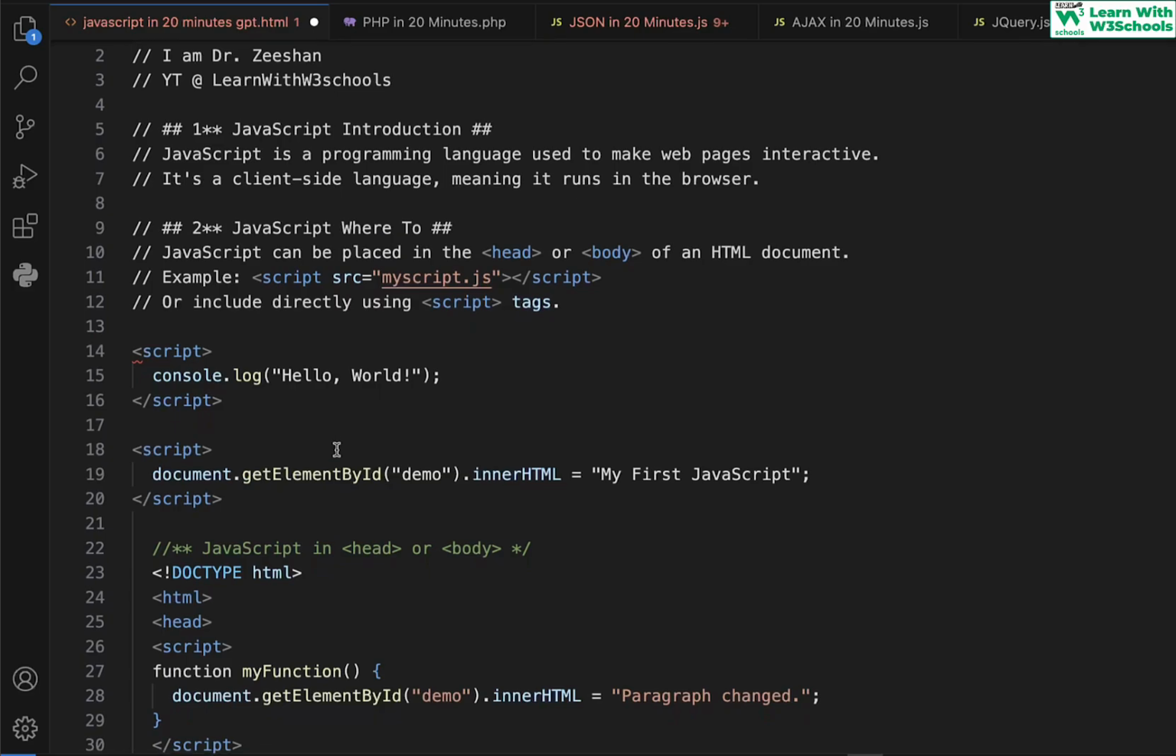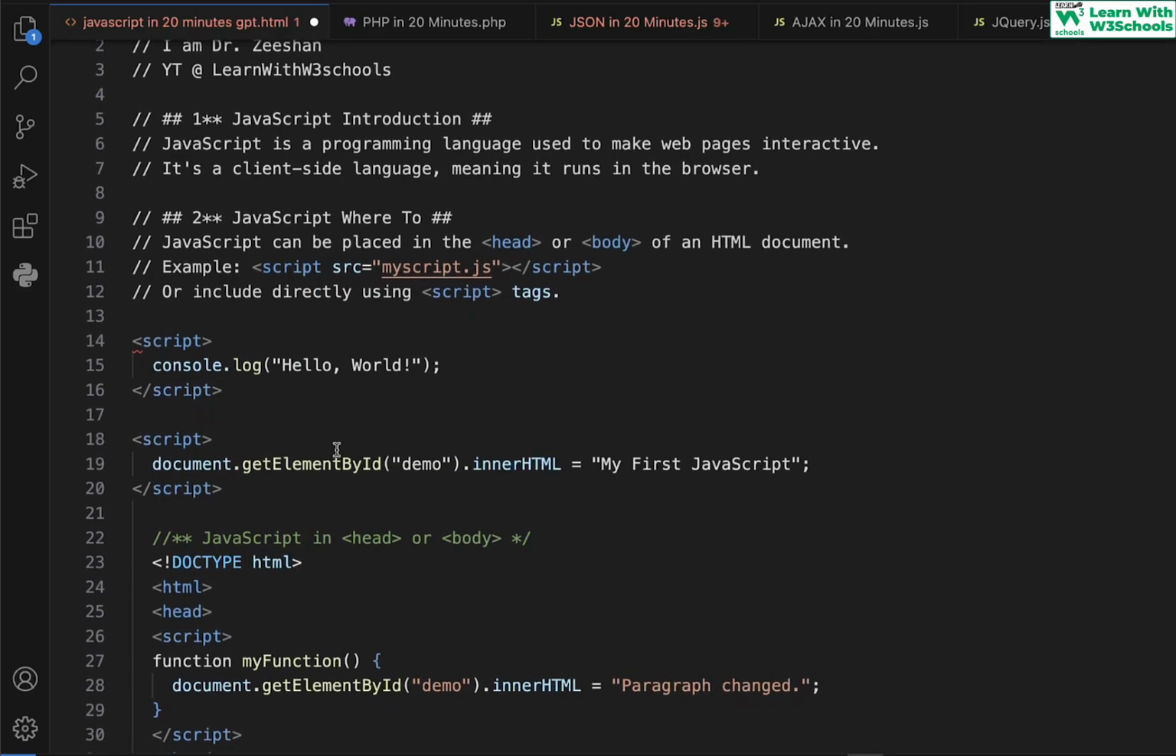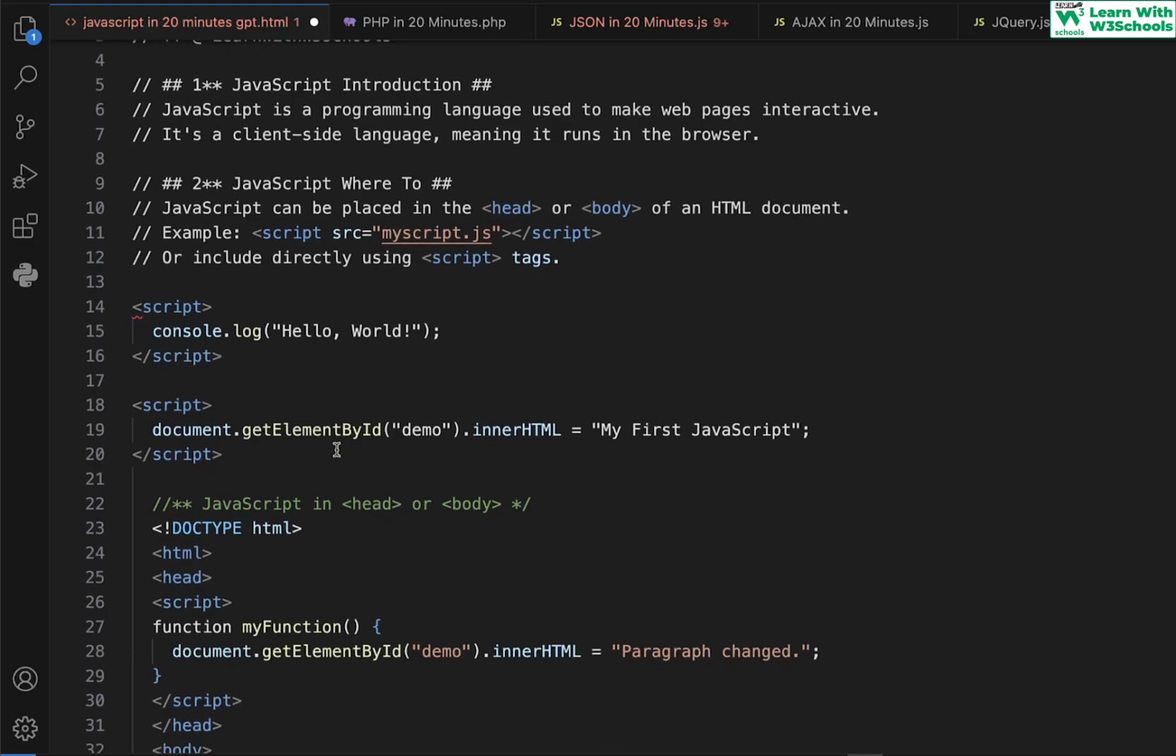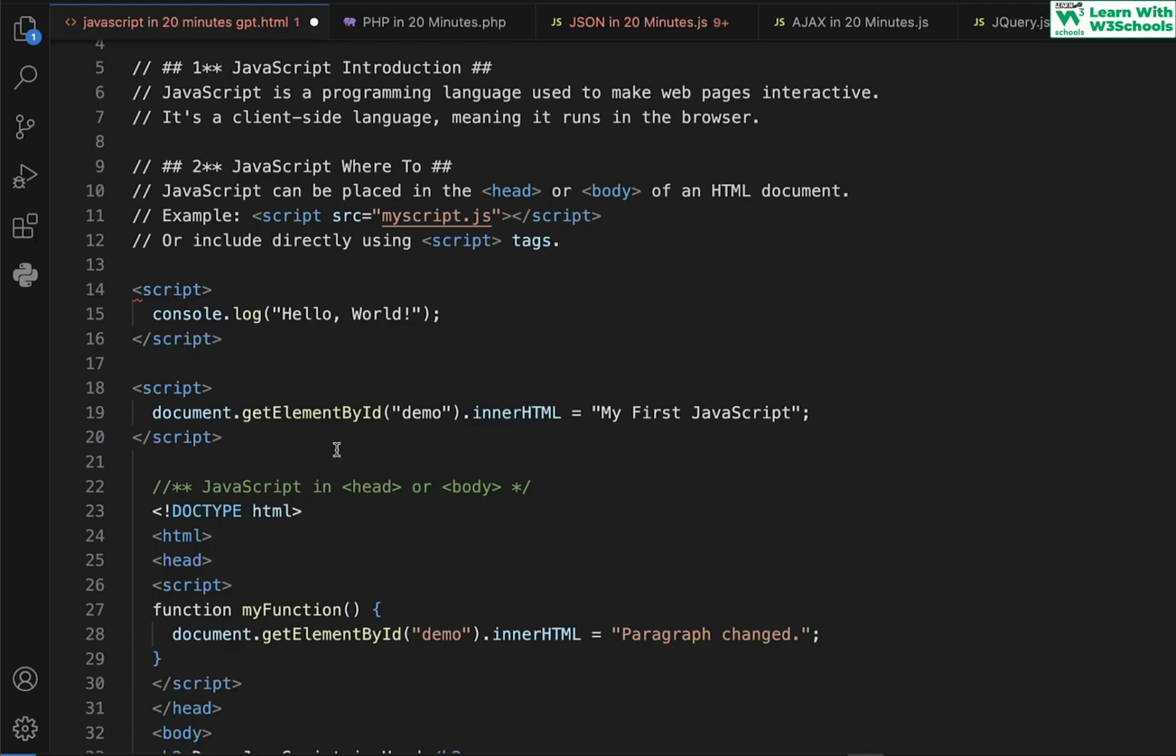JavaScript is a programming language used to make web pages interactive. JavaScript works with HTML, so be very careful with that. You need HTML and CSS at the backend, but you can also use JavaScript independently. It's a client language, meaning it runs in the browser.